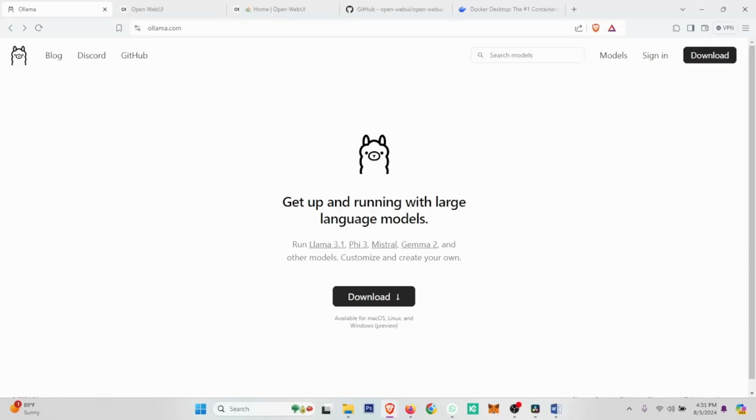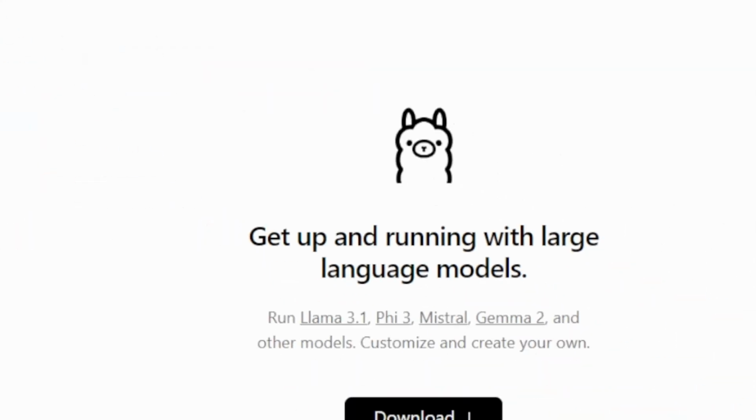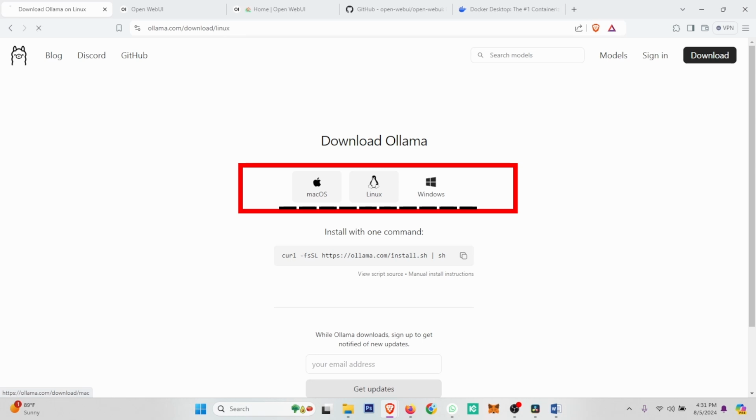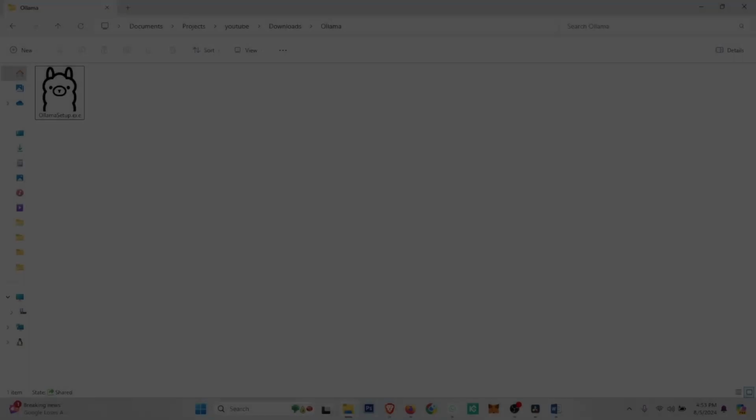First things first, let's download Ollama. Head over to the official Ollama website. I'll put a link in the description below. Once you're on the site, navigate to the download section and select the version compatible with your operating system. Download the installer and save it to your preferred location. As you can see, the download process is straightforward. Just make sure you download the correct version for your operating system. Once the download is complete, we're ready to move on to the installation.